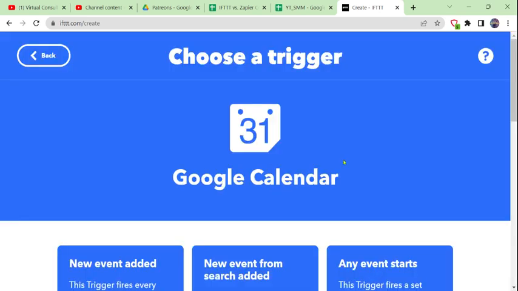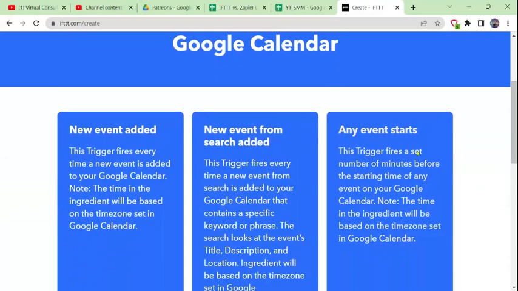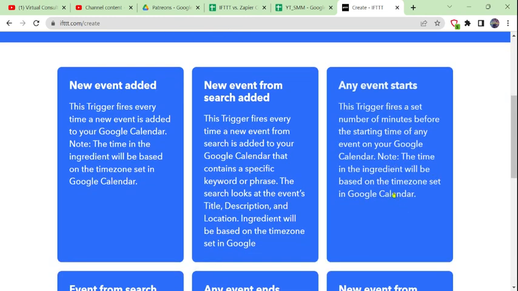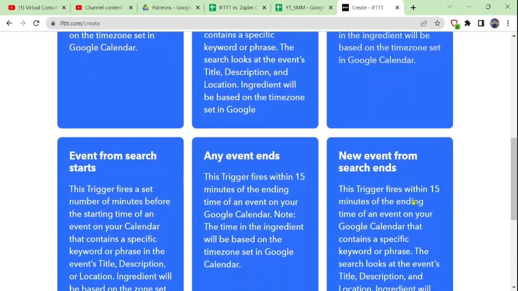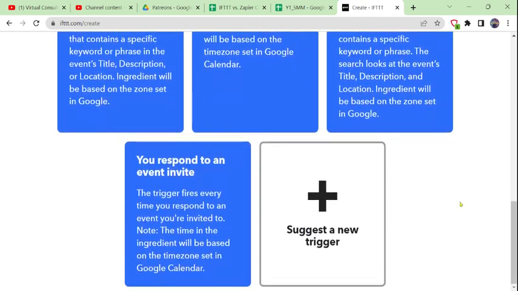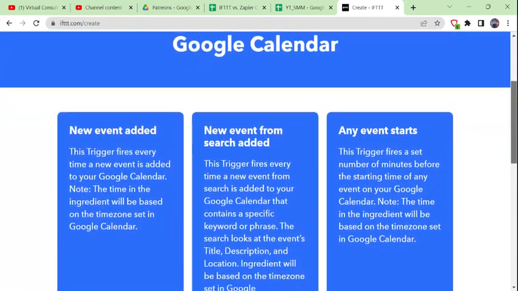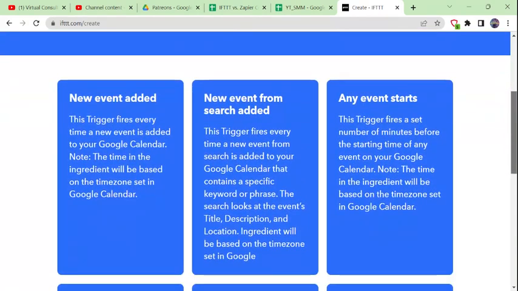Here's Google Calendar. We can see what options we have for triggering events. When a new event is added, we can trigger. When a new event from a search is added, or any event starts, so the trigger fires a set number of minutes before the starting time of any event on your Google Calendar. It's based on the time zone set in the Google Calendar. An event from search starts. Any event ends, so within 15 minutes of the ending of an event, you can do something. A new event from a search ends, or you respond to an event invite. So again, a variety of different triggering events we can use for Google Calendar using if this then that.